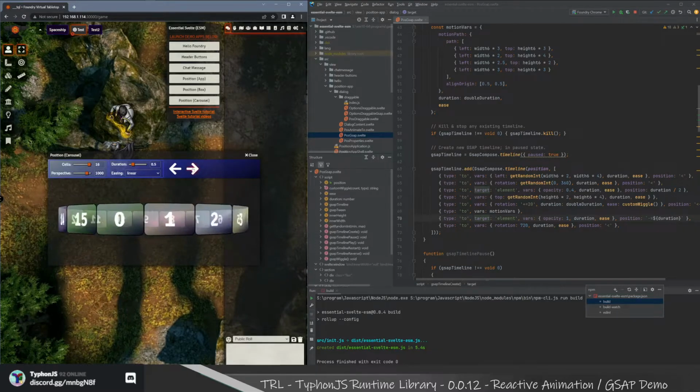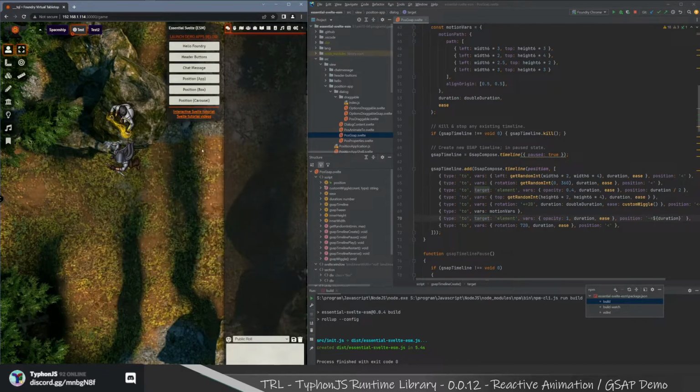Now if we click multiple times, it goes to the correct one. So I'll click it twice. It'll go to 13. In the previous demo, I had yet to resolve those kind of small things. But anyway, I wish I could dig into the code more. This is a massive update to TRL for reactive animations with GSAP.